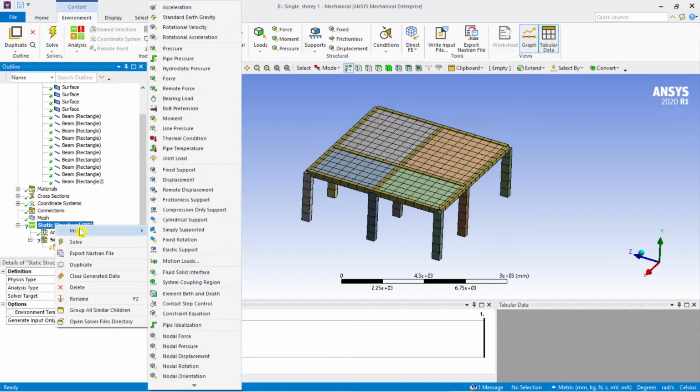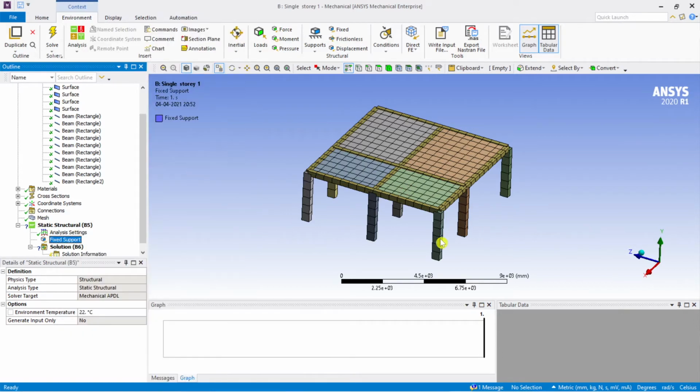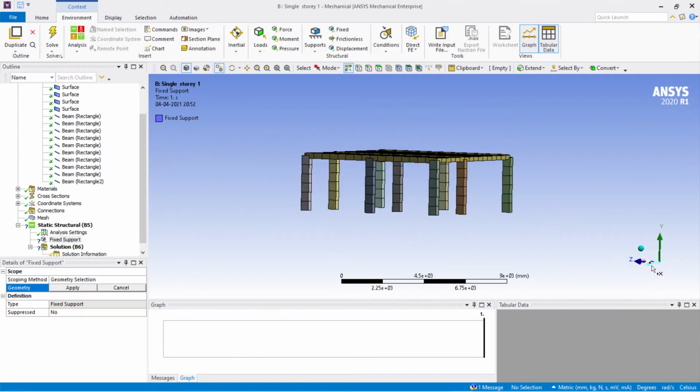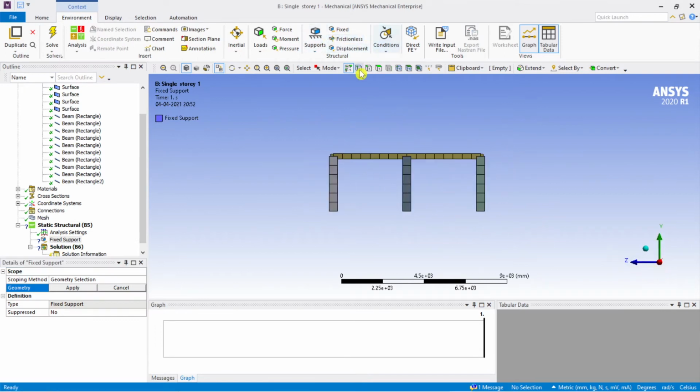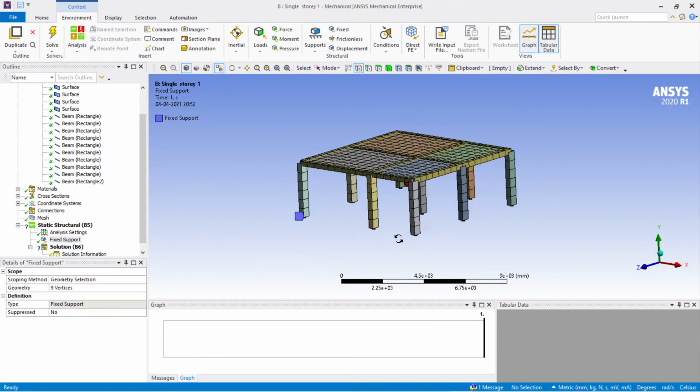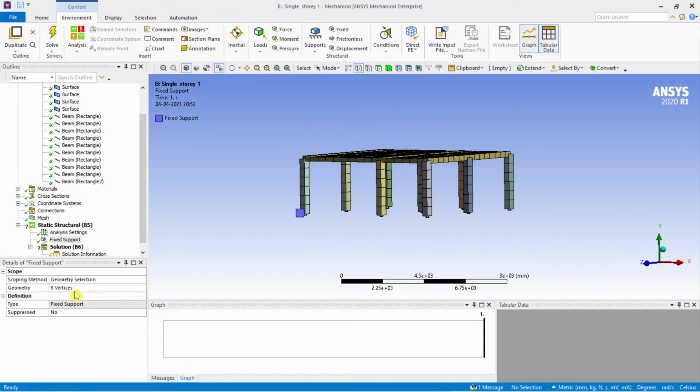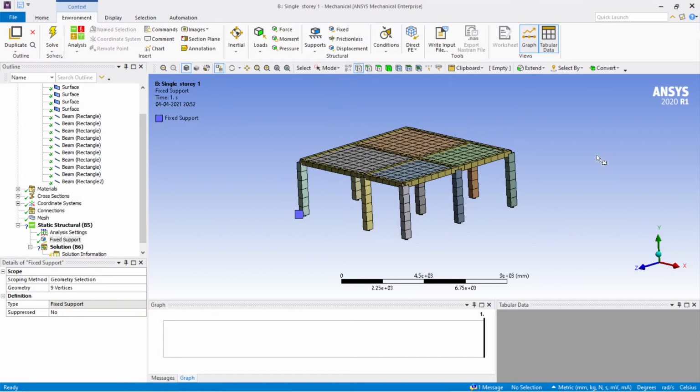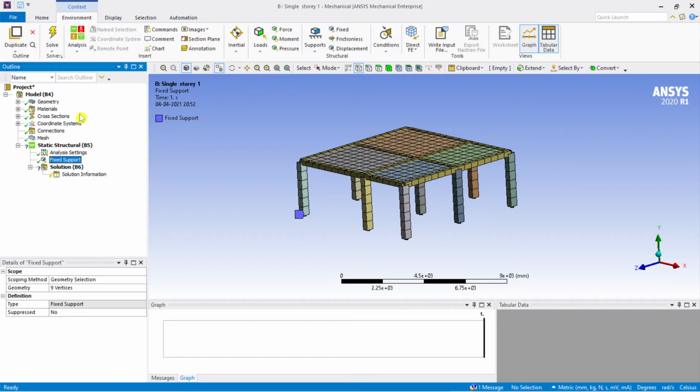So let's insert a fixed support. The column will be fixed, so we are inserting the fixed support. Just go to this view, select the box, and take a vertex selector. Okay, now you are seeing that the 9 vertices have been selected. So 1, 2, 3, three threes are 9, so it's done. Fixed support has been done.